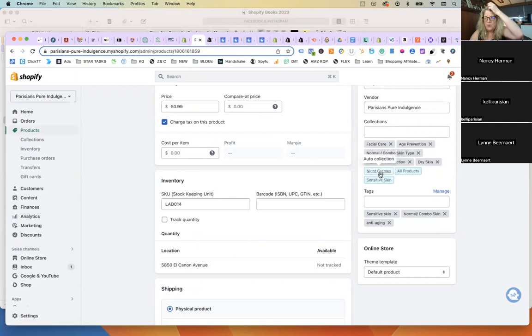So you don't have to worry about it, Nancy. If you're adding new products, you just give it the right tag, and the tags have to be here so that it gets into the collection. Different things to think about. You have to have the tags to match, so it gets into the collections. Yes, so it goes into automated collections.